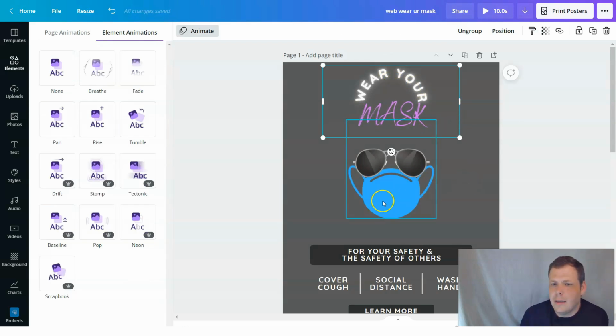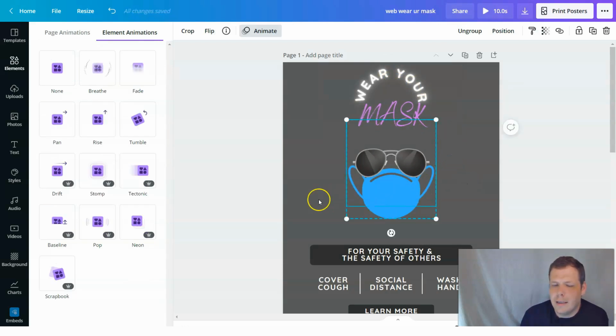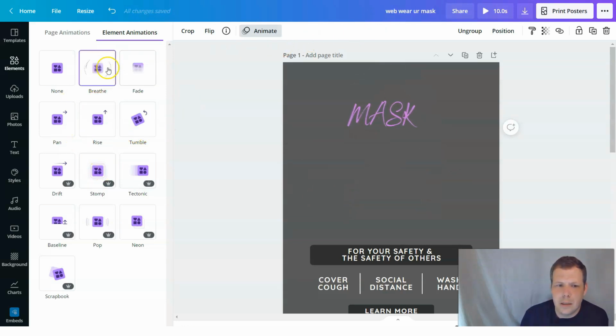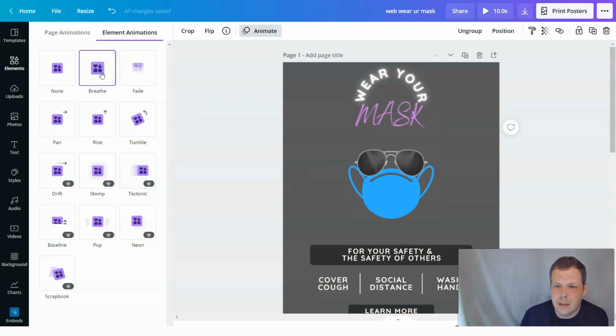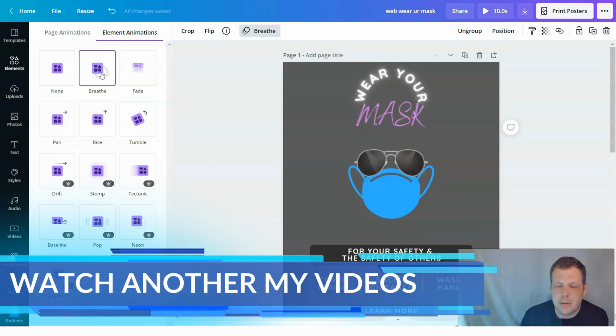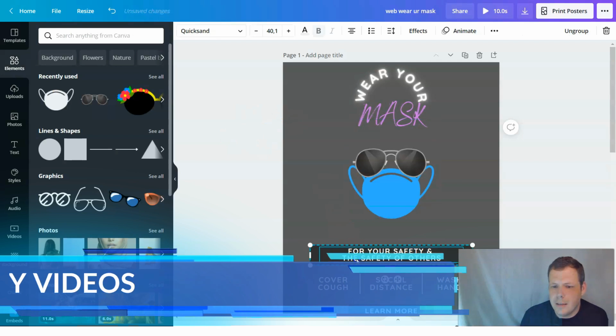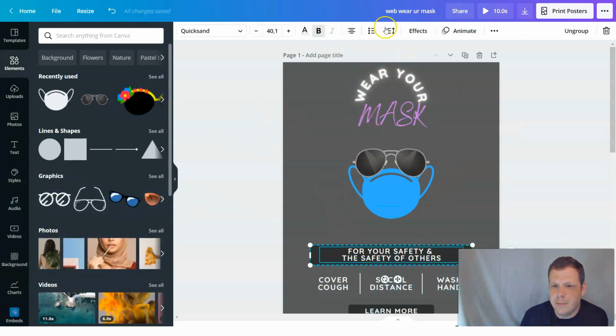Okay. Now, what about the mask and the sunglasses? This is really cool. The same with the animation. There's one called Breathe, which I think is cool because it just kind of comes towards you. Do you see how it's doing? So this works really cool. So I'm going to double select that one. And the same for the typings here.